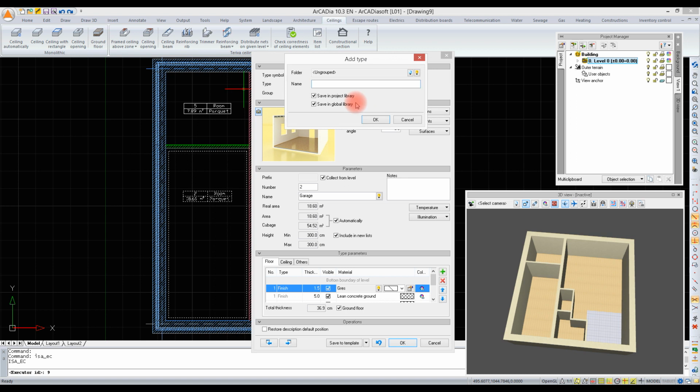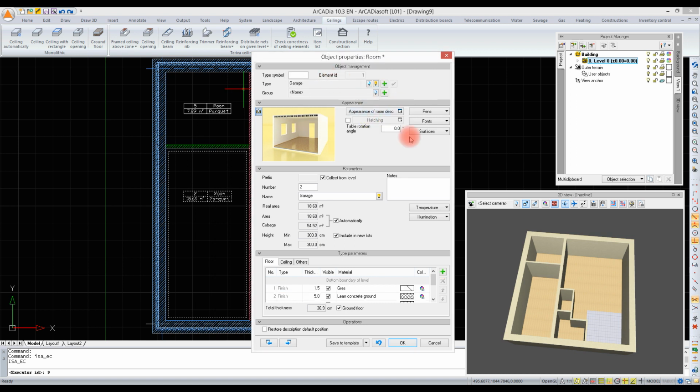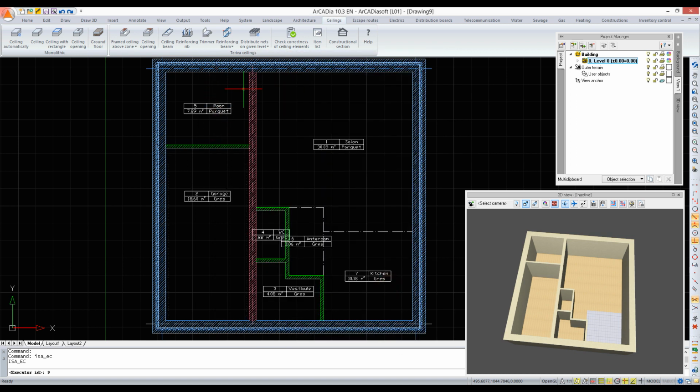It is advisable to save the floor at least to the project library in order to be able to use it again for another room. The floor in this room can be modified without entering its properties. It is enough to select the name and then a room type from the library where it was saved in the action bar.